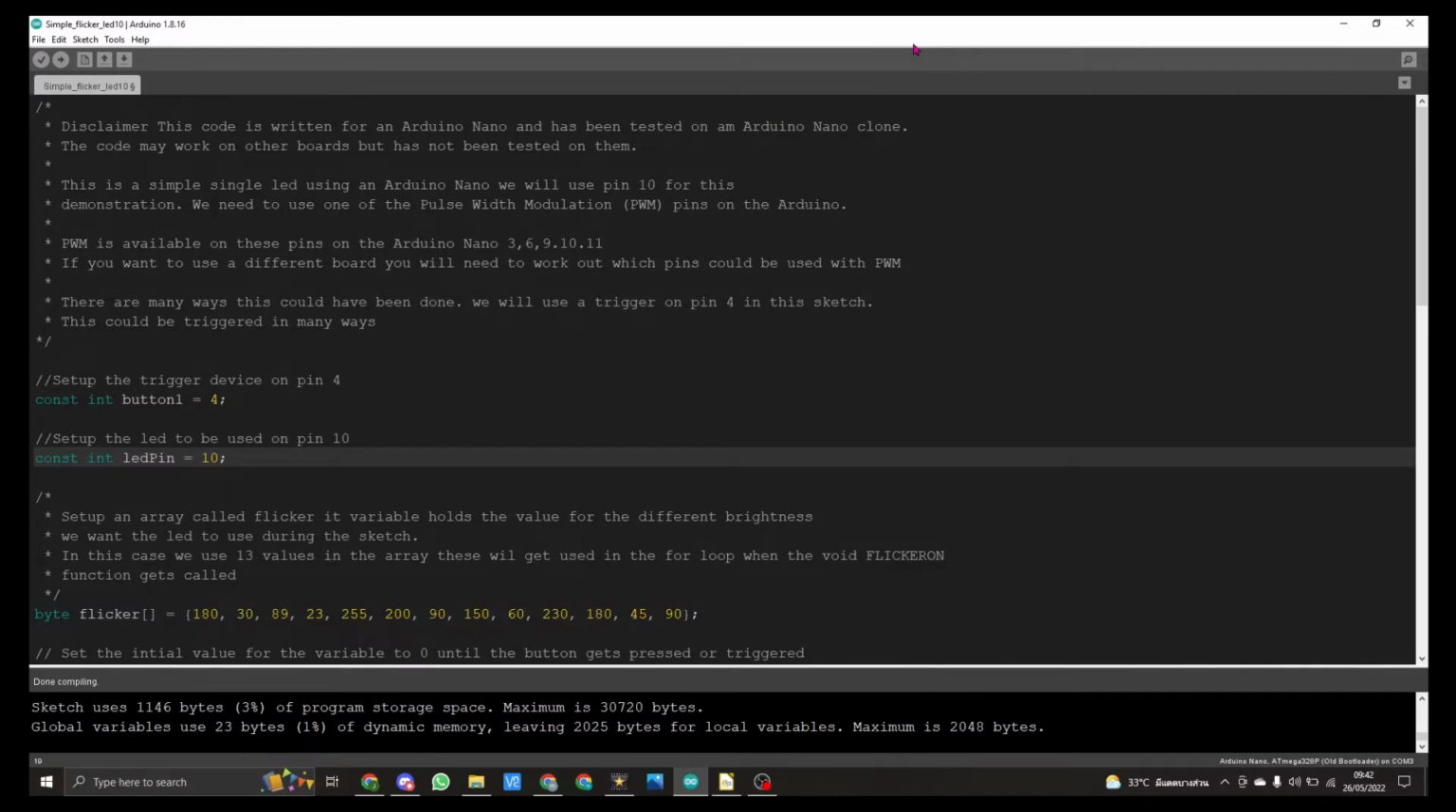In this video we're going to learn about a number of different useful tools within the Arduino. We're going to learn about pulse width modulation, using arrays, and also the for loop. The code is quite simple.